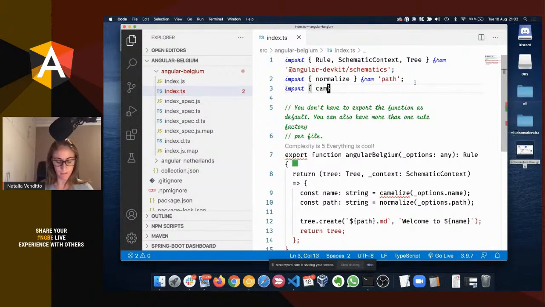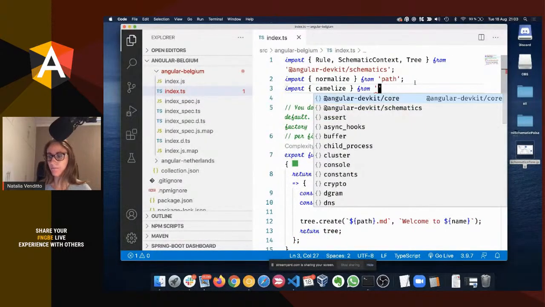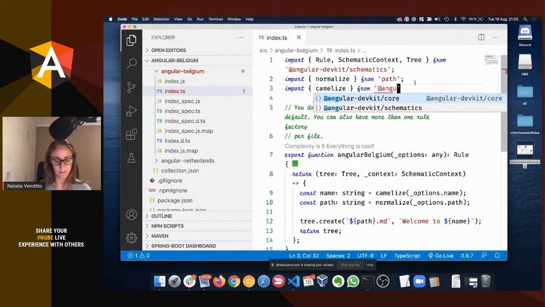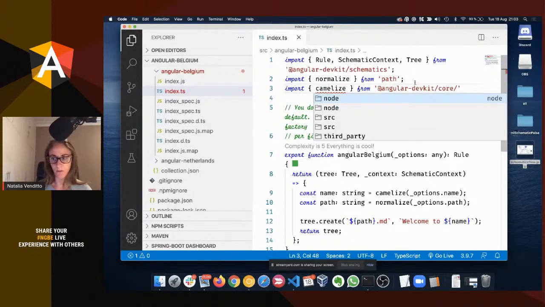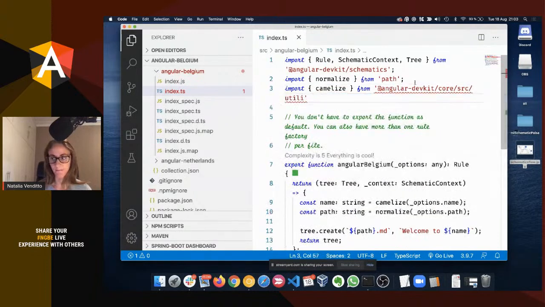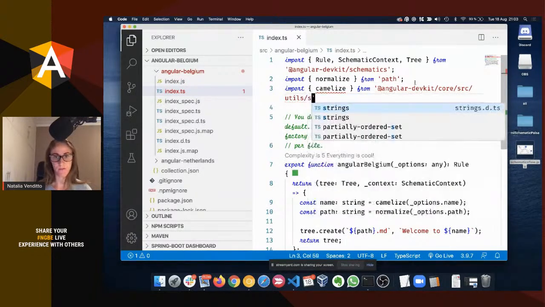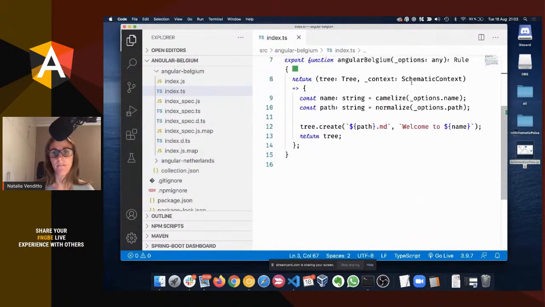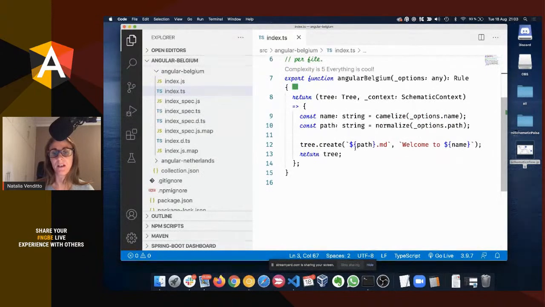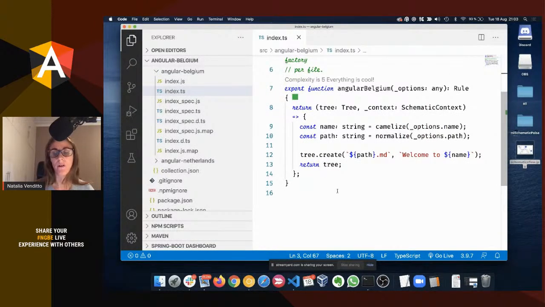So this is camelize from the dev kit. Yeah, dev kit core source utilities utils. Thanks. Okay, so now we have that written. We are going to go back to our console.